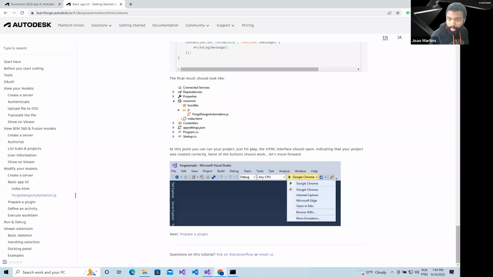Not workflow, on our roadmap. Just send a message. And Tyler, should we be adjusting the debug launch profiles in IIS Express or our Forge sample project?